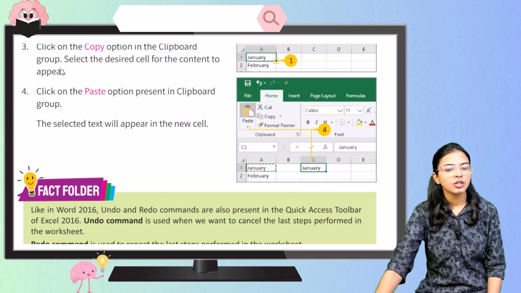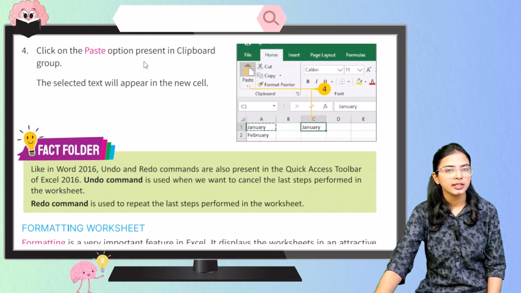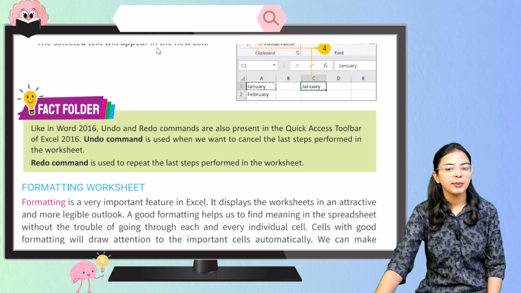Select the desired cell for the content to appear. Click on the paste option present in the clipboard group. Selected text will appear in the new cell.